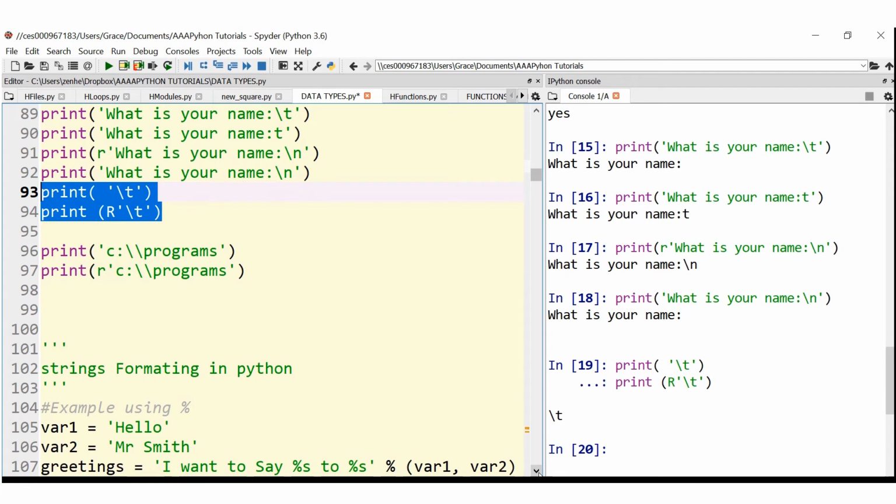The last example there, like I've said earlier, is a file path. If I don't have the raw string, it's going to move straight to programs in my computer, the programs folder in the computer. But that's not what I wanted to do. I wanted to print on the screen as the output C://.